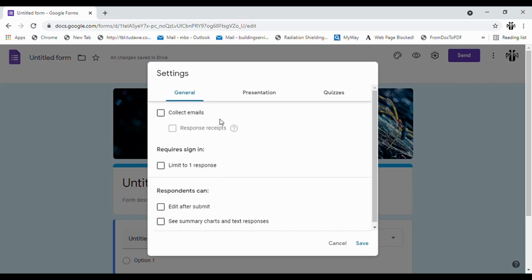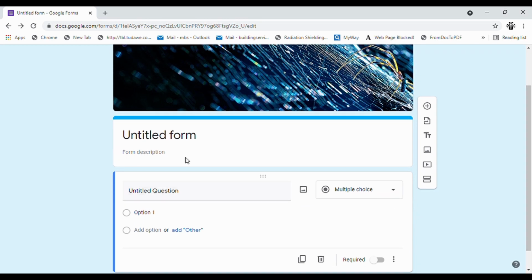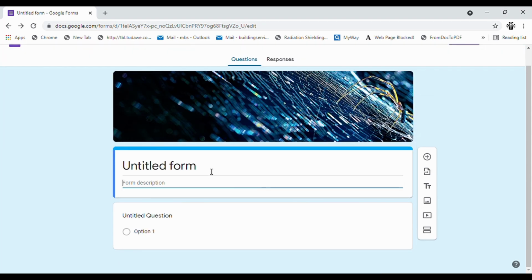Now I'm going to go to settings. So required signing. I am not going to limit to 1 response. I'm not going to do this because edit after submit means the respondents can edit the form. So I'm not going to do it. First, now I'm going to type something.